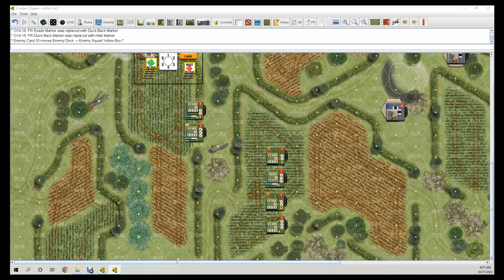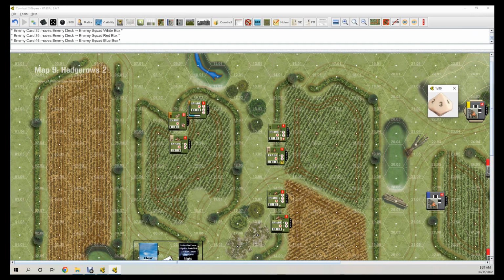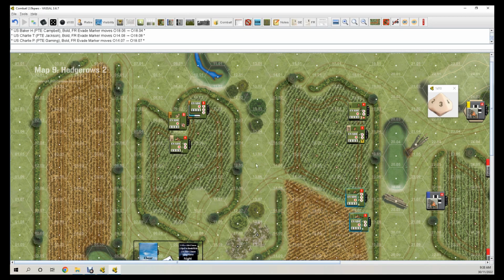Again, 4 German cards. A 1, a 2, a 3, and a 4. Okay, so we're ready to start turn 4. And let's go. Again, maximum line of sight is 4. 1, 2, 3, 4 up to there. These 2 here will go 1, 2, 3, 4 to there. And these 3 will go 1, 2, 3, 4 to there.